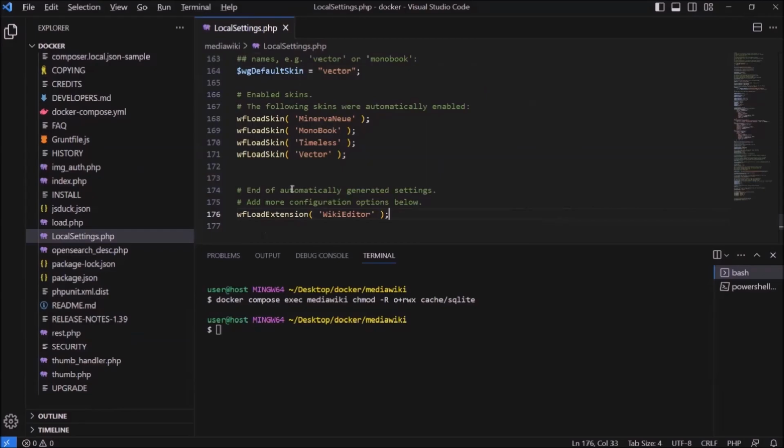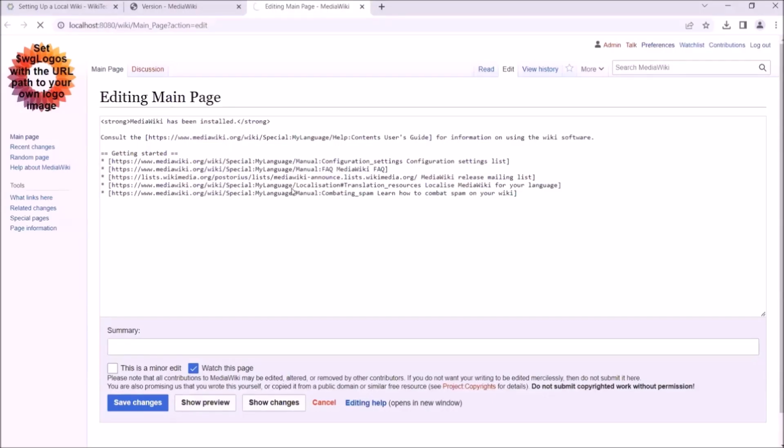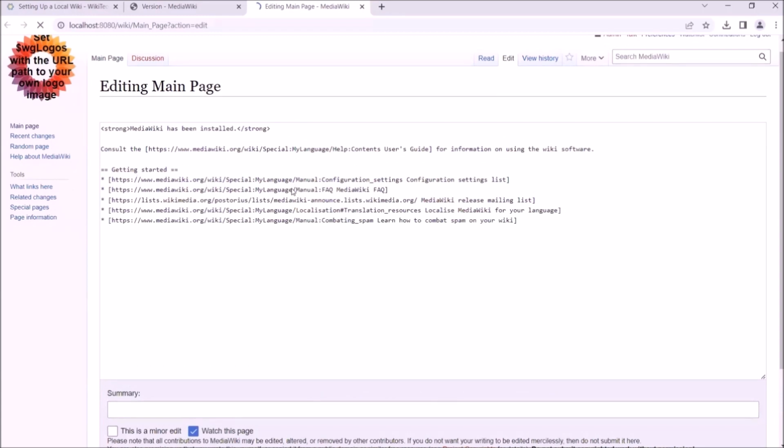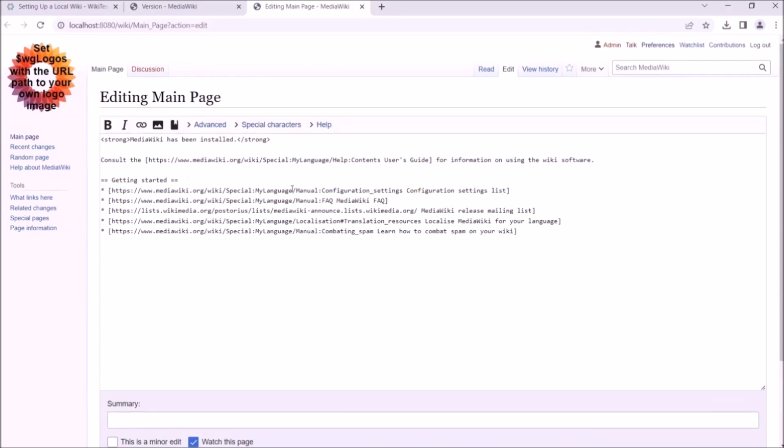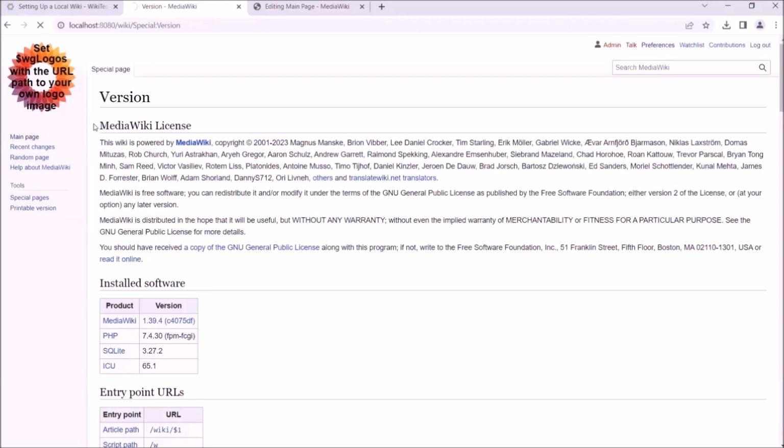At that point, if we reload our editing page, a toolbar will appear. Here is that toolbar that shows how to format different wikitext features and has shortcuts for common actions. Furthermore, if we go back to our version information and reload this page, we'll see that the installed extension is now listed.